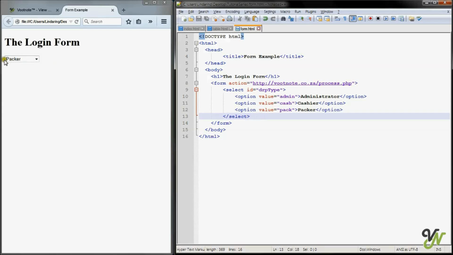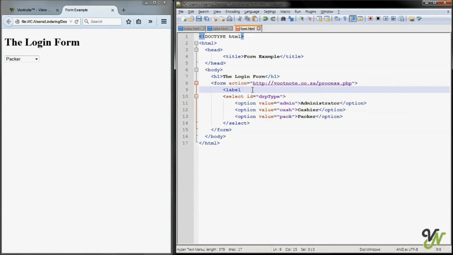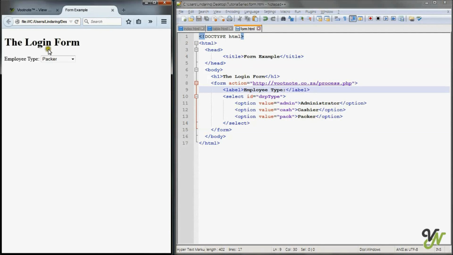But then we need a label. As you can see, we need a label here for the drop down. So we use the label tag. The label tag has an opening and a closing tag. For displaying purposes, what we want to display to the user, we put in between the tags, and we're going to save this, refresh, and now we have the label there.